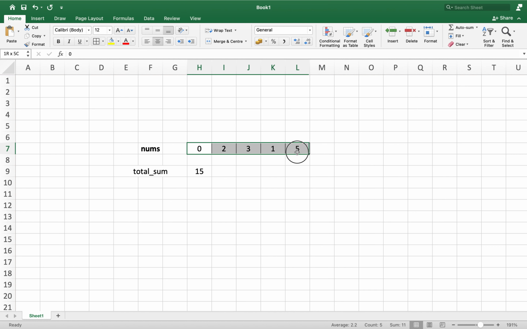Now if we iterate over this array and take the sum of the elements, then the sum will come out as 0 plus 2 is 2, 2 plus 3 is 5, 5 plus 1 is 6, 6 plus 5 is 11. Let's store 11 in another variable. We'll call it sum_of_array. Now all we have to do is subtract the value stored in sum_of_array from the value stored in total_sum. So 15 minus 11 is going to give us 4.